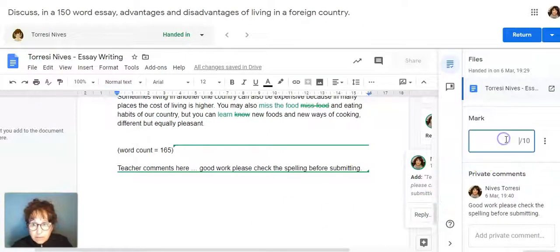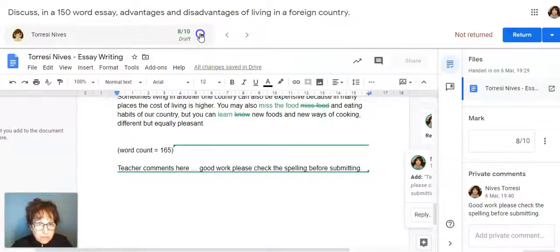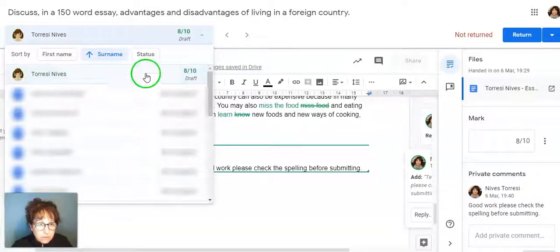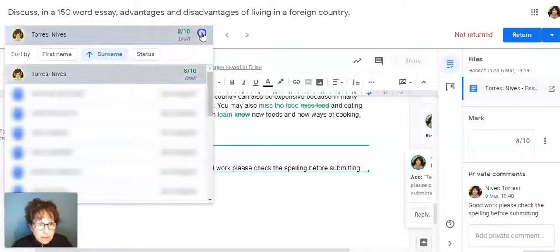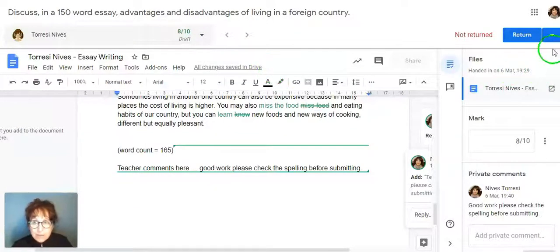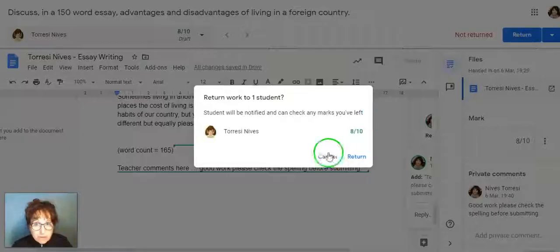Now I'm ready to mark the student and just say this is an 8, and there it is, there's the mark. Now that'll be a draft until I actually return it to the student, so I can return it from this area up here. Now if I wanted to see if there were any other students, I would just go down the list here, but no other students in this class have submitted, because it was only really done for one student. So I'm going to return this to the student, and it's telling me that the student will be notified and will be able to check any marks I've left, in this case 8 out of 10. Return.